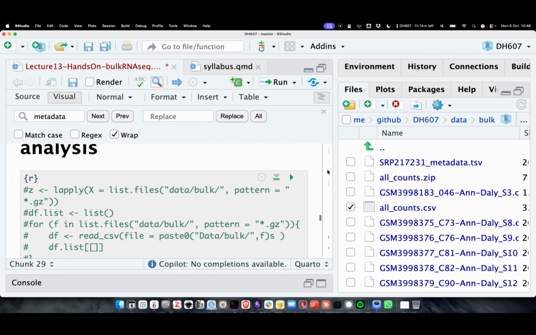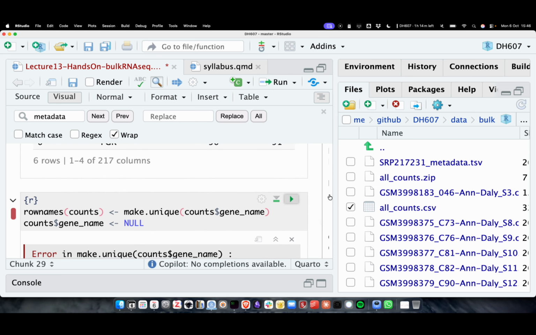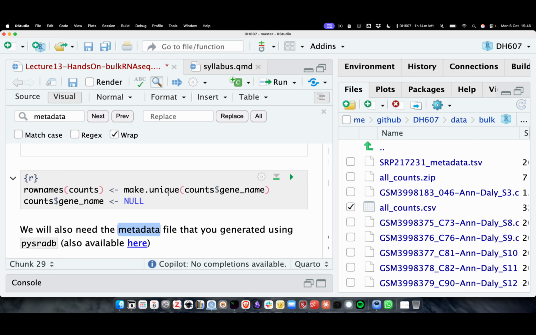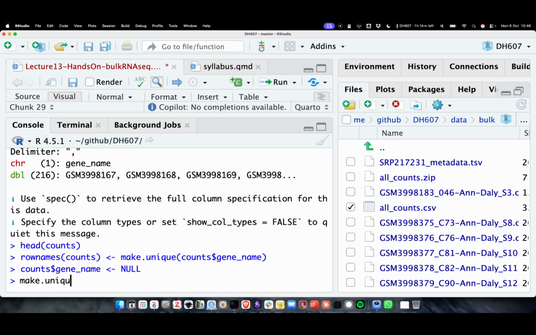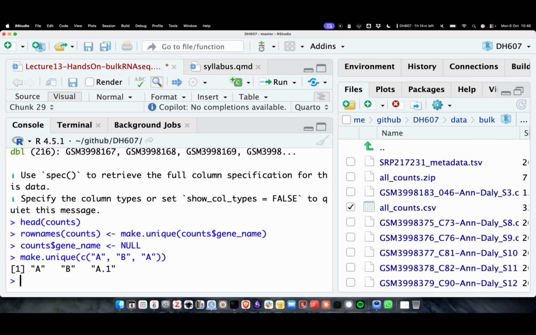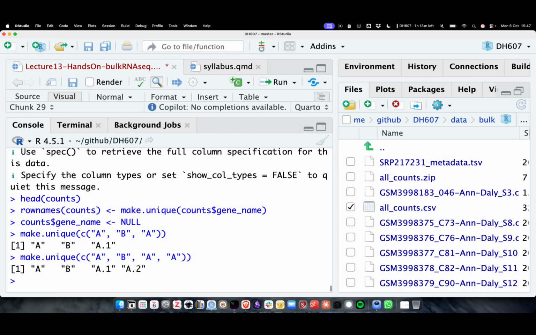So I should run this again. In the second code block, to do the rest of the analysis, the row names of your counts matrix should be gene names. I'm making them unique because sometimes gene names can be repeated. Row names have to be unique, and there is a very simple function in R to do this. If I give it a repeated gene, it will keep the first one as A, and for the remaining ones it will append a .1, because you want the row names to be unique. If you don't do this, R will complain that you're trying to set something which is not unique. It is a very quick function to make a vector unique.